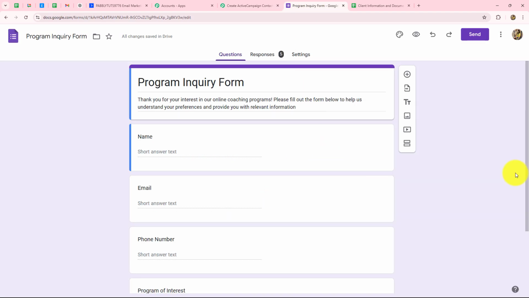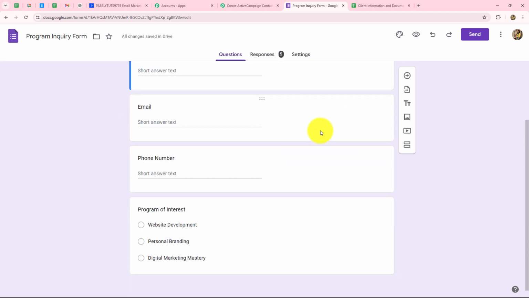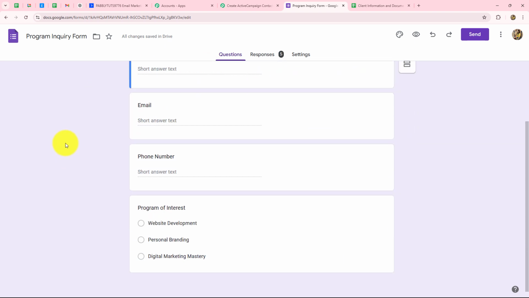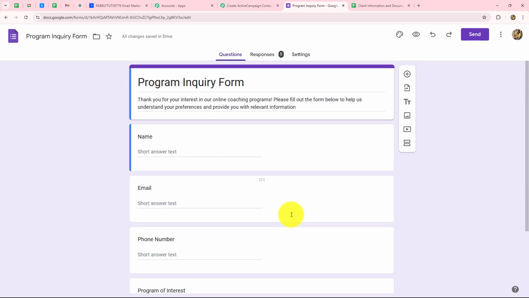So first of all, let me take you towards my form. As you can see, this is the form which I have created. This is the program inquiry form. Here I have the description of the form, and when a person fills up this form, I'm going to receive the details of that person, such as their name, their email, their phone number, and in which kind of program they are interested. So here we are going to build that connection.